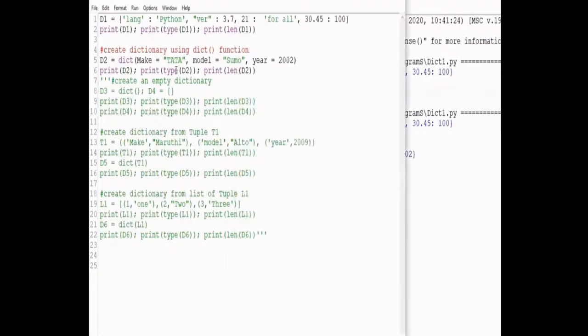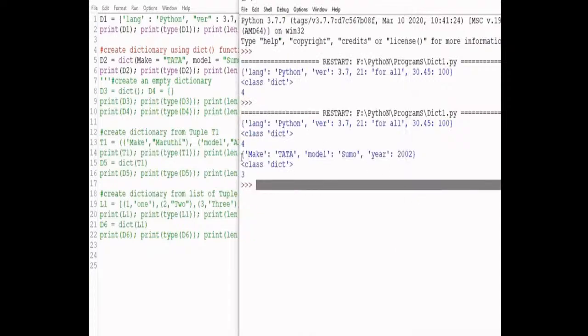So here we have given D2 is equal to dict-of. We have passed some values: make is equal to Tata, model is equal to Sumo, and year is equal to 2002. And if you print this D2, D2 will be a dictionary. That is, make Tata, model Sumo, and year 2002.